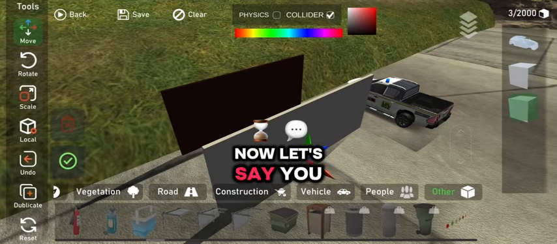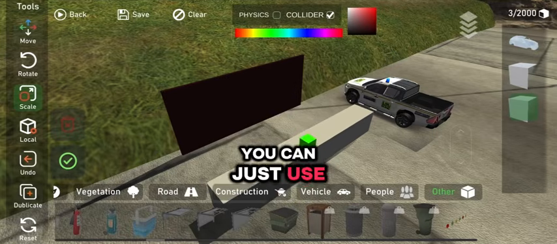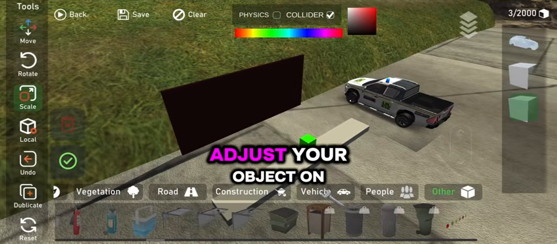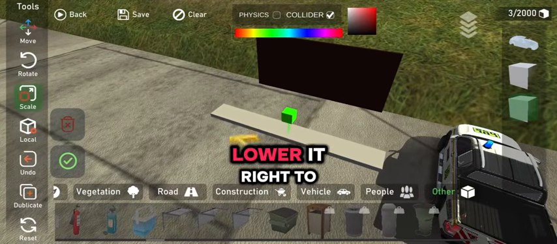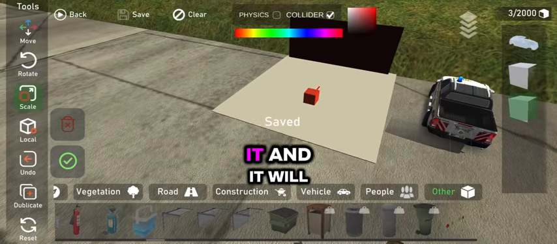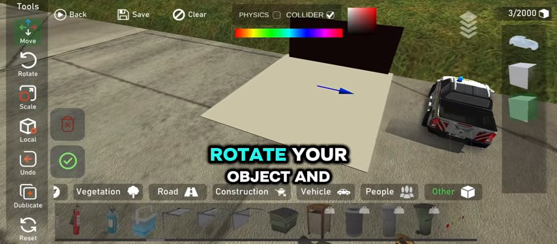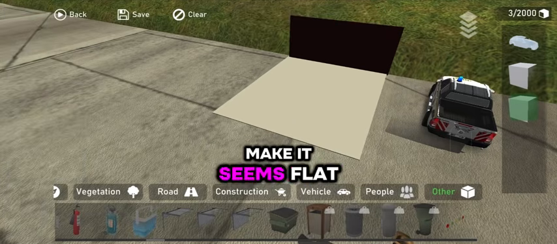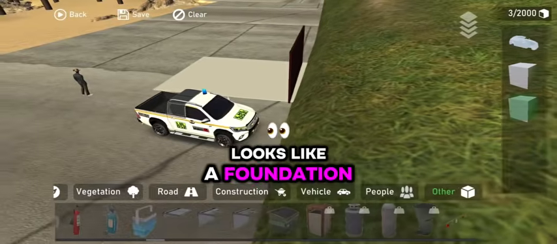Now let's say you want to make a floor. You don't need to rotate it. You can just use scale and then adjust your object on how you want it to be. Lower it right to the ground, make it look like a tile, then spread it and it will look like a foundation. You don't need to rotate your object and make it seem flat or whatsoever. You can just use scale to make it look like a foundation tower.